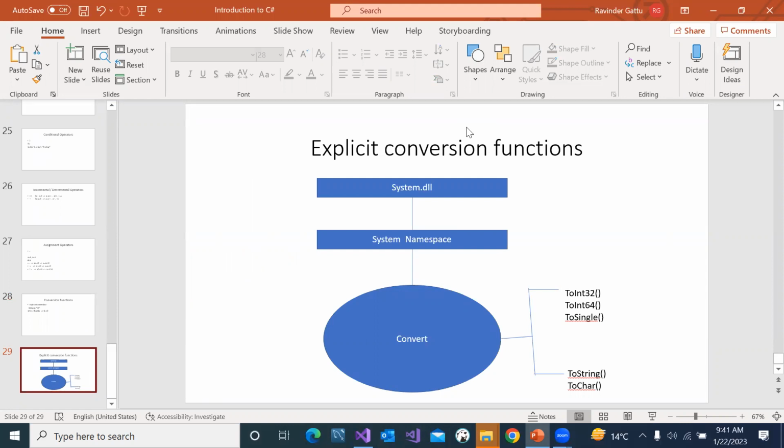So how do we use explicit conversion functions? Simple. Again, we have a DLL called System.dll. It comes with the System namespace, which has a set of classes like Console, Int16, Int32. Apart from that, it also comes with another class called Convert. This class comes with a set of functionalities like ToInt32, ToInt64, ToInt16, ToSingle, ToDouble.